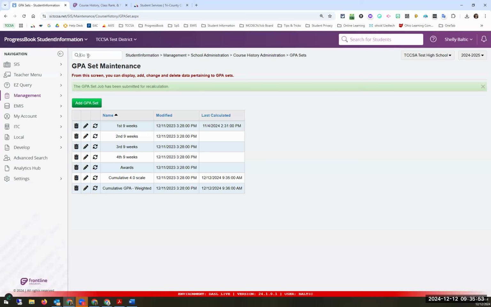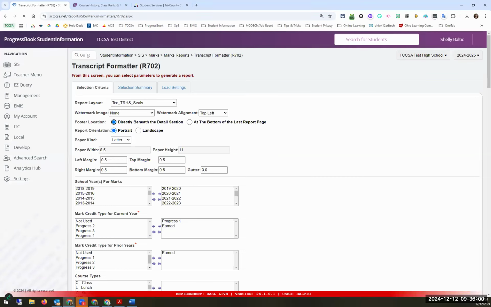Okay, now let's actually look at our R702. We are going to look at this side by side with the transcript so we can see what you're looking at in the formatter and how it populates on the transcript itself. Because to me, looking at these selection criteria screens, there's just a bunch of stuff.